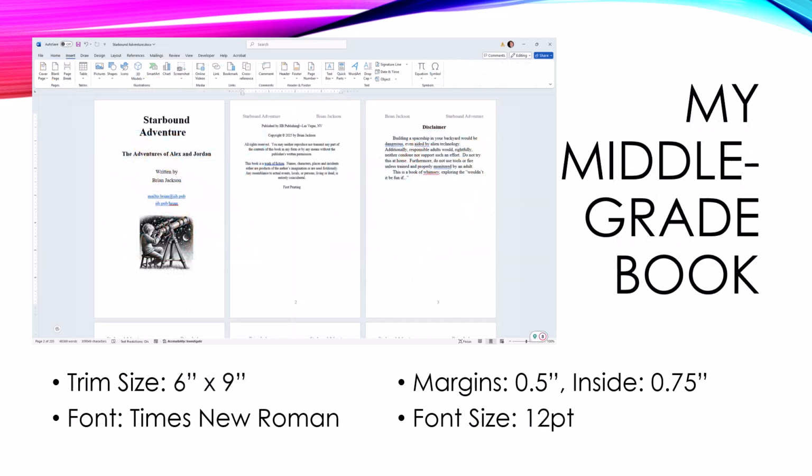Now, if you look at my middle grade book, Starbound Adventure, here it's beginning to look more like a standard adult book. And I went with 6 by 9 inch, the most popular and the cheapest size for printing paperback books. Once again, my margins are 1/2 inch all the way around and 3/4 inch on the inside margins. I used Times New Roman, and this time a font size of 12. You can go to 11 if you want to cram in more text per page, but I find that my eyes are beginning to go, and I like 12-point text.